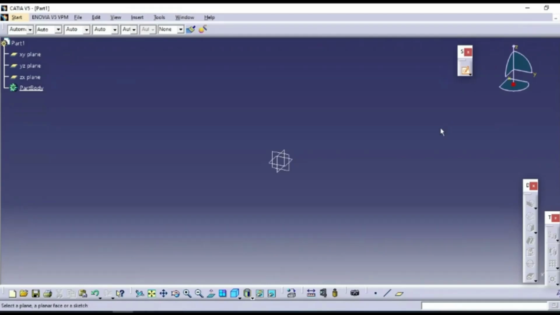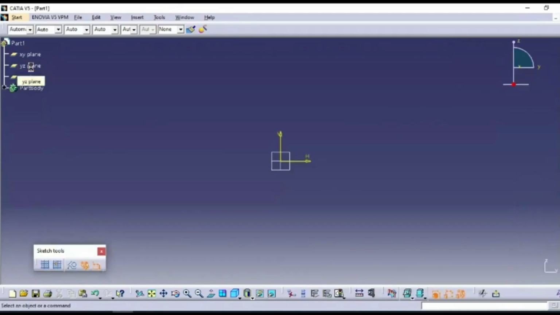If you don't know what is the next step you want to do, you can read this bottom line, the left lowest corner: select a plane or planar face or a sketch. Okay. So the sketch tool is selected. Now we have to select on which plane you want to draw, whether it is the XY plane, YZ plane, or ZX plane. Here or here, anywhere you can select. Okay. So I am selecting this YZ plane.